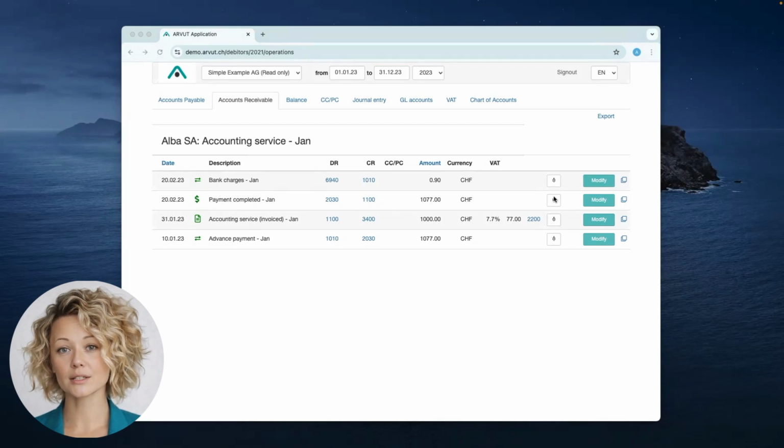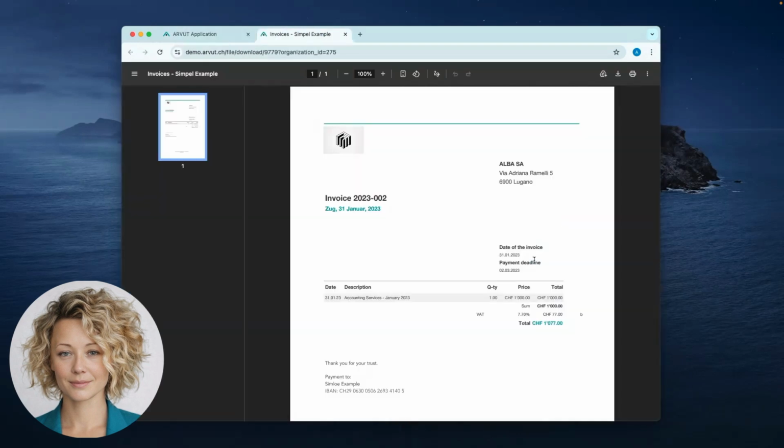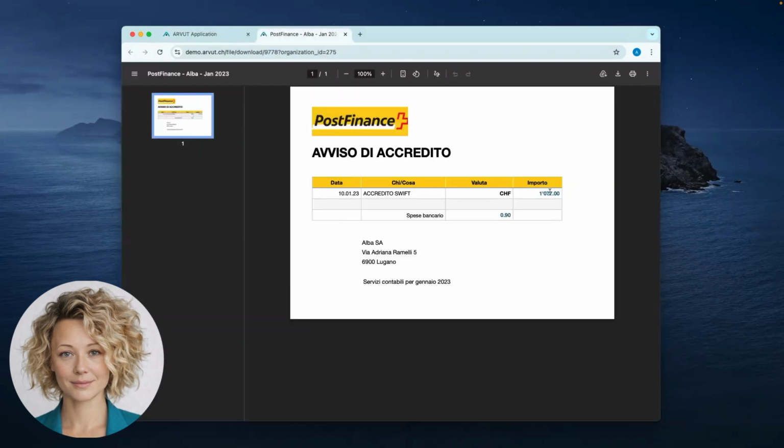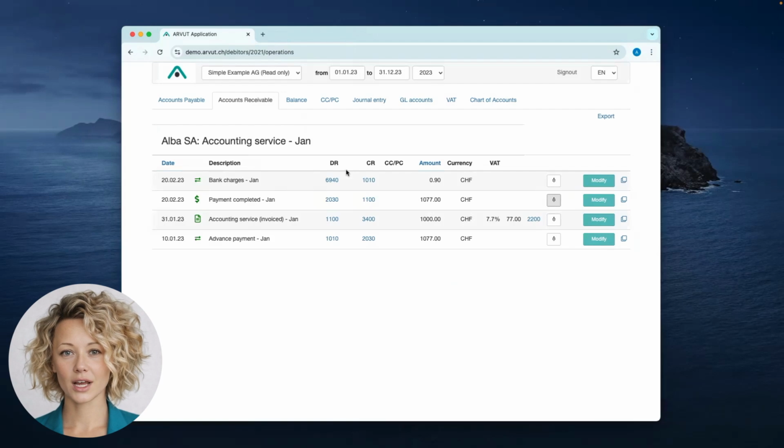Each journal entry has the related supporting document attached. This is the payment. These are the bank fees, 0 Swiss francs and 90 centimes.